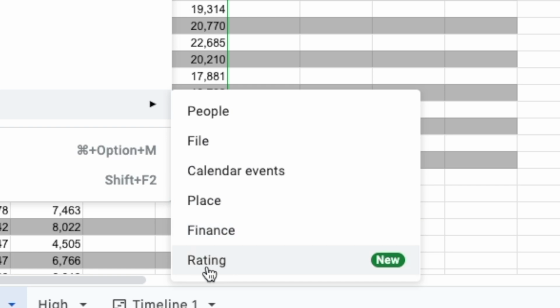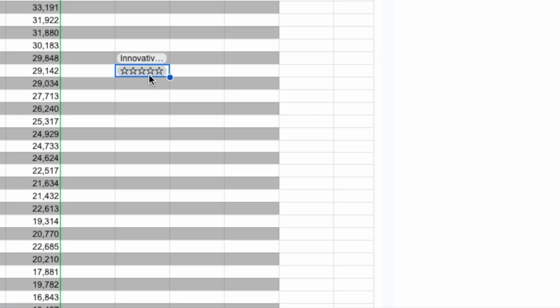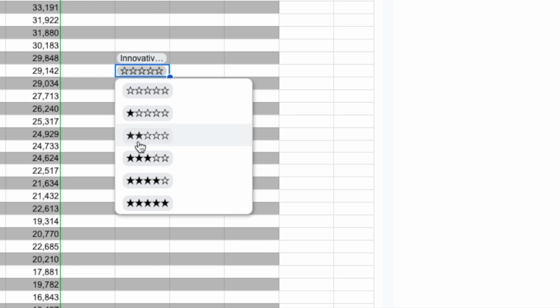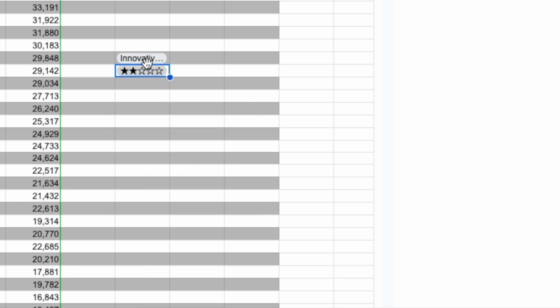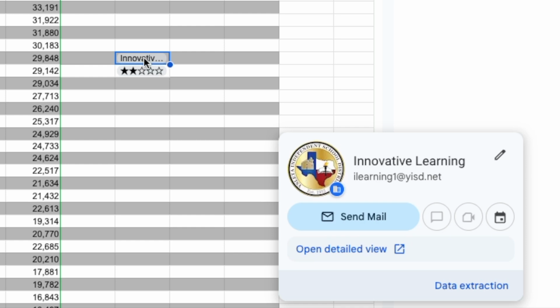You can also do calendar events, but you can also do, this new one is rating. You can give somebody a scale from 1 to 5 stars. That's pretty cool. I love Smart Chips.